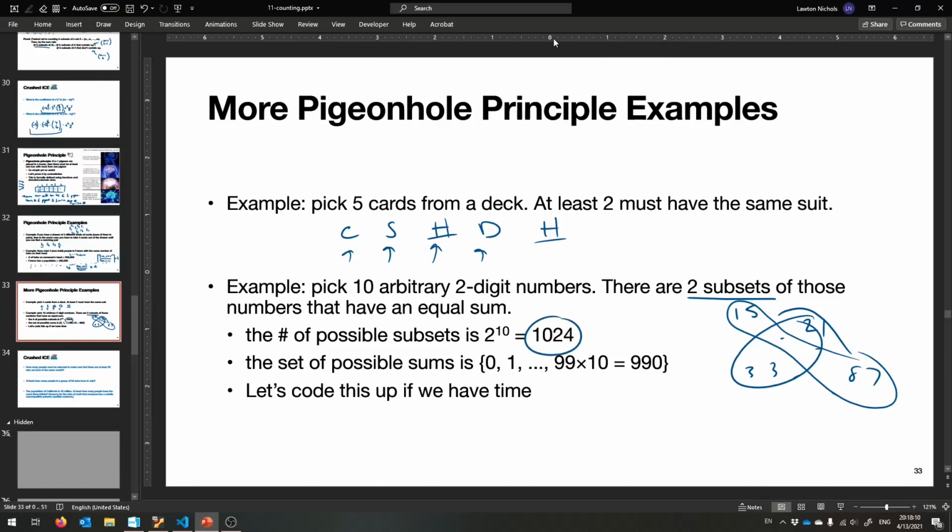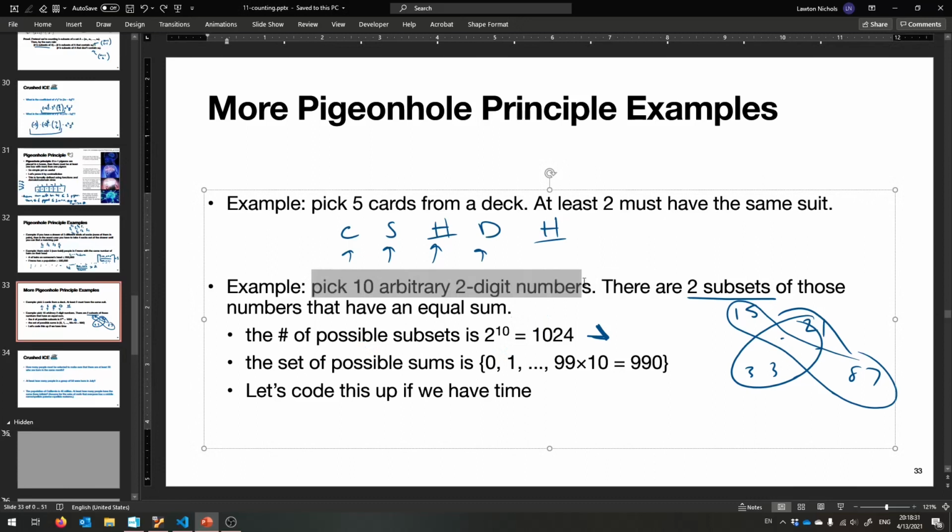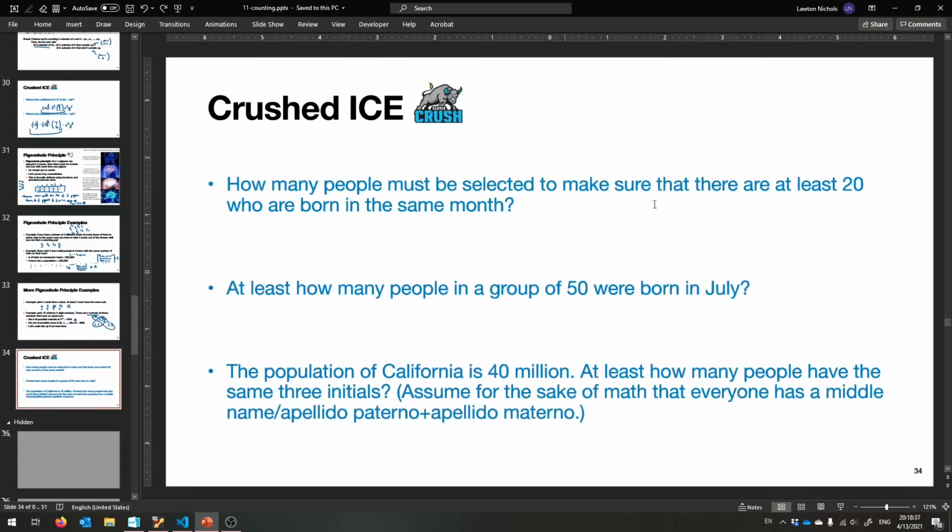There are more subsets than possible sums, so there has to be an overlap. Do you see that? It's strictly greater. It's insane. Unfortunately, we don't have time to code this up, but if you want to talk to me in office hours, you can probably convince me to do it there. Okay? This is crazy. Pick any random 2-digit numbers. You're going to find at least 2 subsets that have an equal sum. That's so crazy.